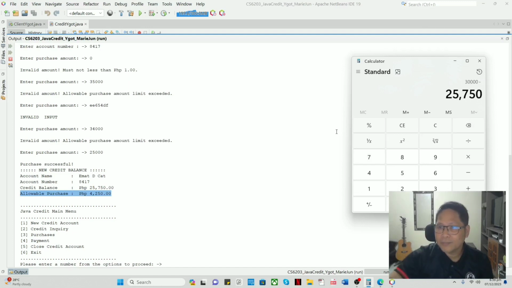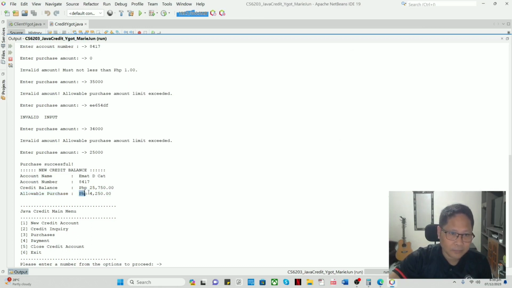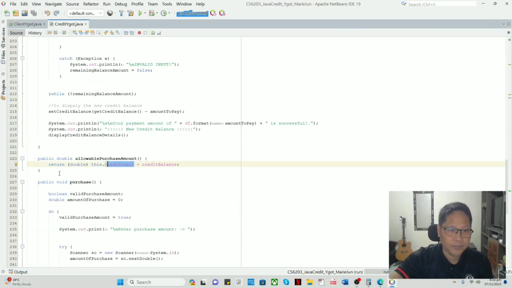25,750. Okay, was 4,250. So this is correct. So our computation here is correct based on our code here, in this allowable purchase amount. So credit limit minus credit balance.